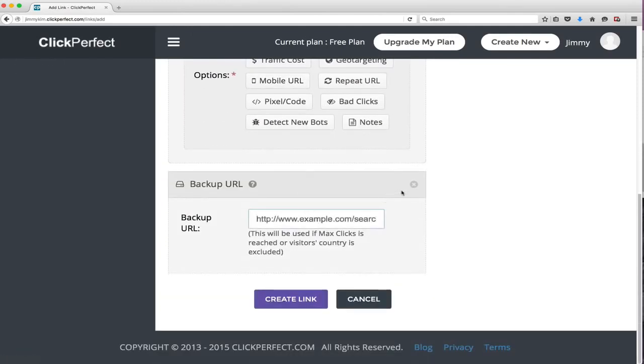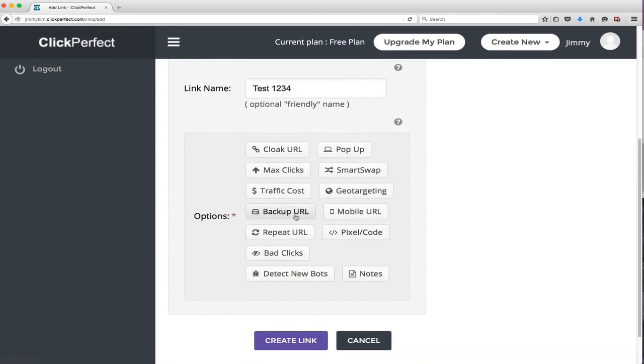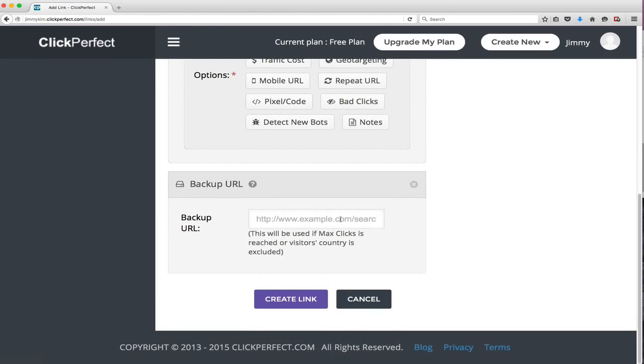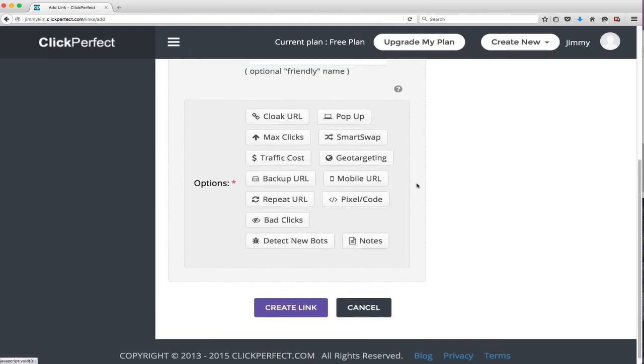The next thing we have here is backup URL. Backup URL is pretty simple. We've been seeing it over and over again. This is where you can change it as you wish. That's the URL that happens if the max clicks are reached or visitor countries. If there's any exclusions, this is where that link goes, all right?